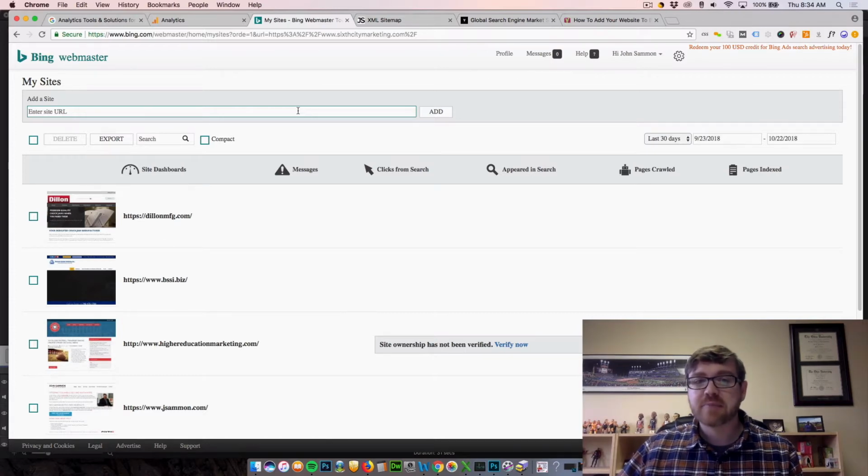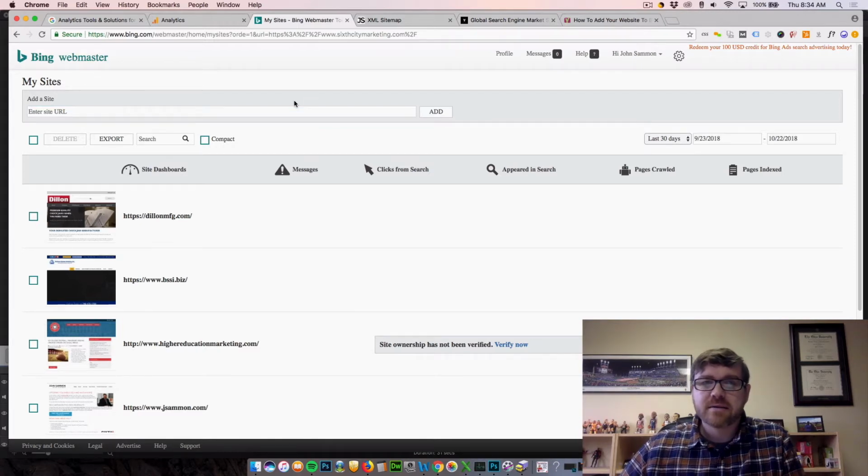And like I said, Bing and Yahoo, which both of these go to, represent about 10% of the market share in the United States. So if you think about it in the grand scheme of things, that's 10% more search engines that you can get exposure on and drive traffic to your website. So it's part of a cleanup that you can take advantage of.